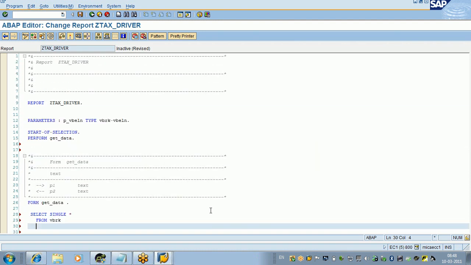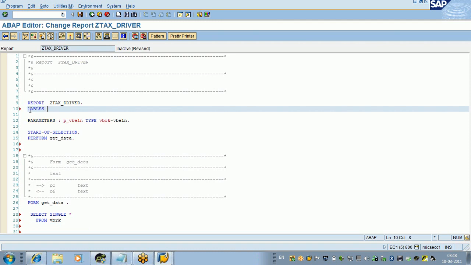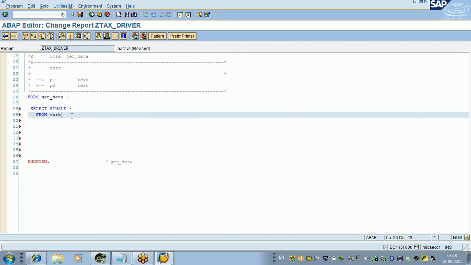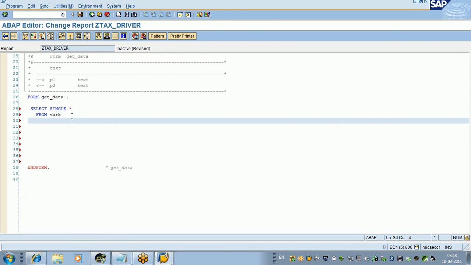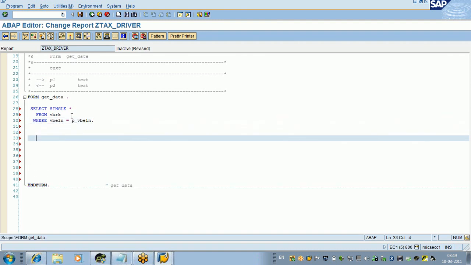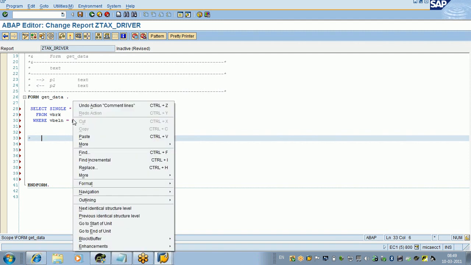Select star from VBRK into, so you need to put it into some work area, correct? So now I'll declare a work area here. Tables VBRK, VBRP. Now into is not required, where VBELN is equal to p_vbeln. So that is the header details. Now the next table. Now what is our aim? We need to get the company address.